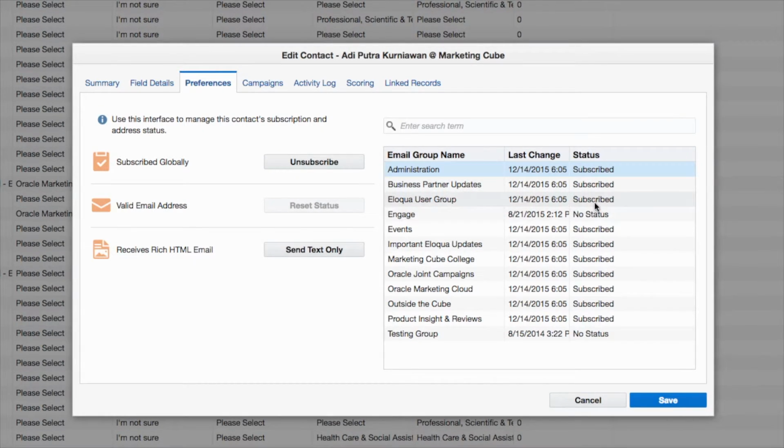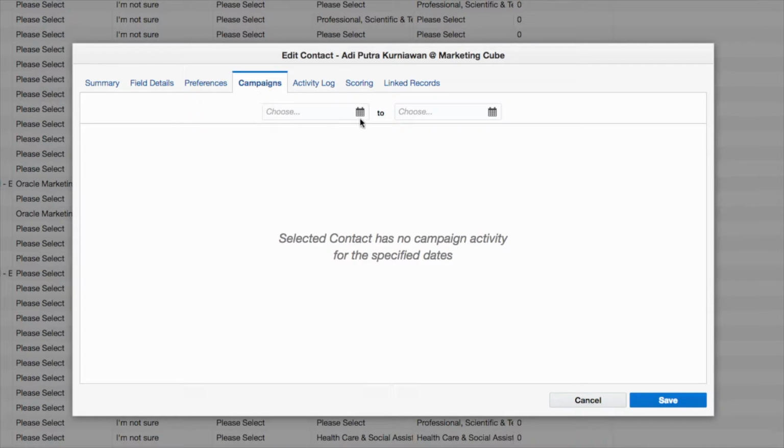You'll notice here on the right hand side you've got all the various email groups, so the subscriptions. What you can do is actually right click on those and you can subscribe or unsubscribe a person. We'll talk a little bit more about email groups in just a moment. Campaign membership is the next one.